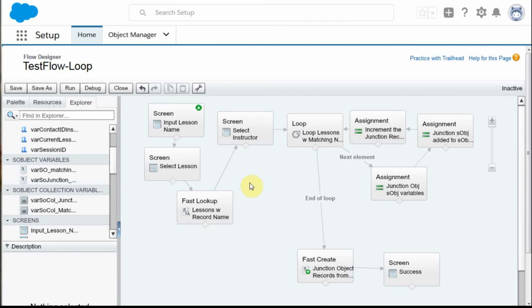In the first video of this advanced playlist around flow, we talked about how to do a logical if-then branching to create an sObject variable and collection. This time we're going to talk about how to use the loop function.